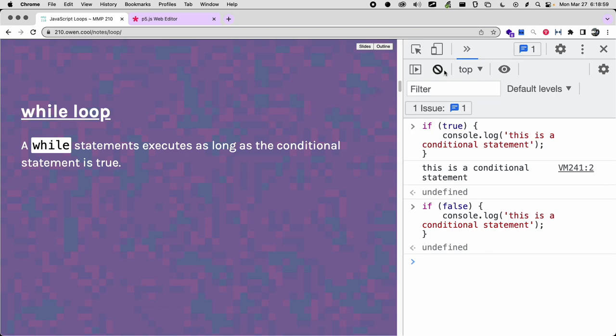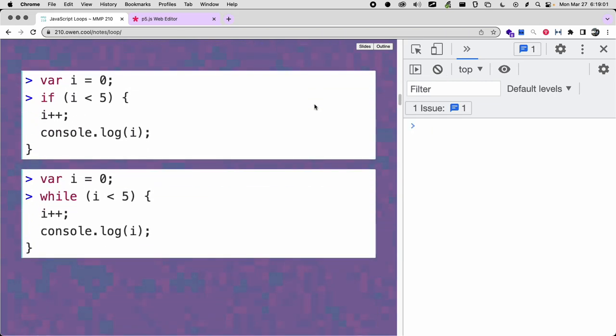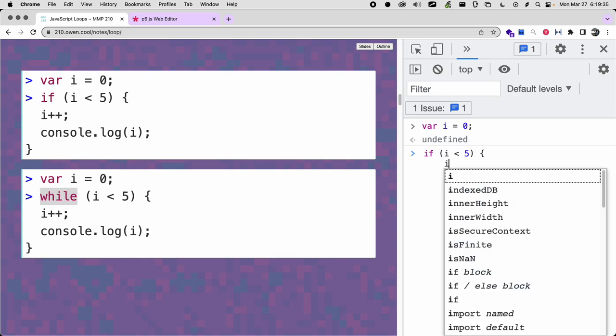A while loop is an example of a loop that looks a lot like a for loop, but it's a little bit different. You can see here this code as an if statement, and this code replacing if with while, and you're going to see they have two different outcomes. I'll start with variable i equals 0 and execute that, so now I have this i value that's equal to 0. Now if I wanted to do something once with the condition, I could say if i is less than 5. That's true because i is just 0. Then I'm going to say i++.